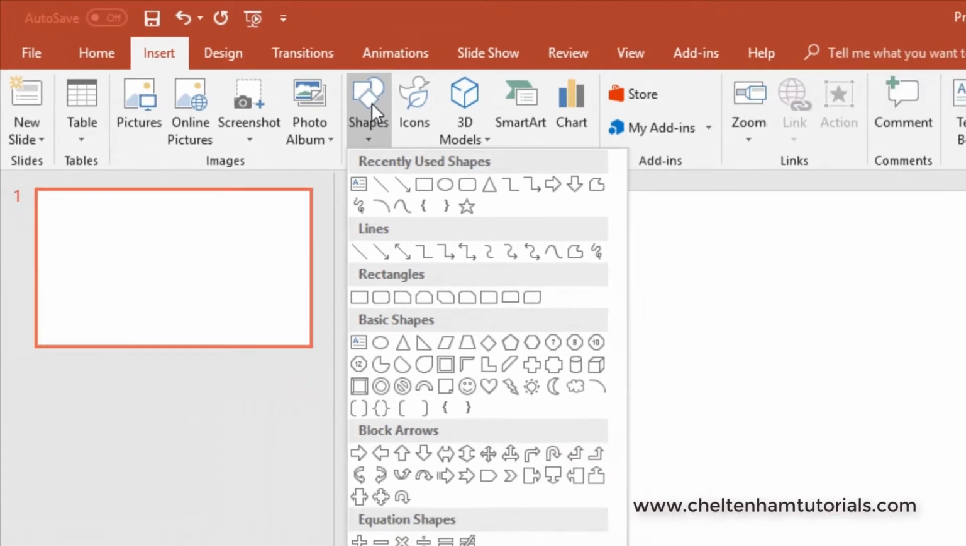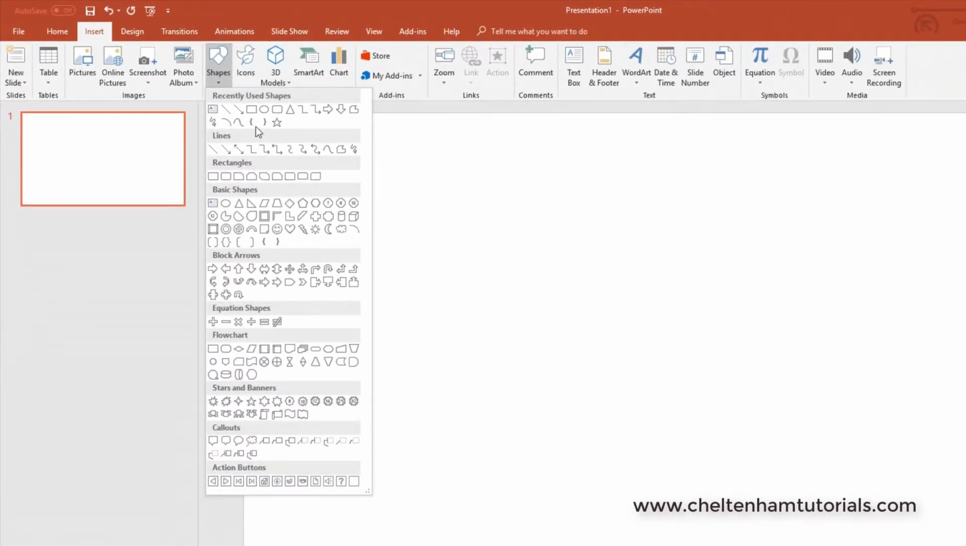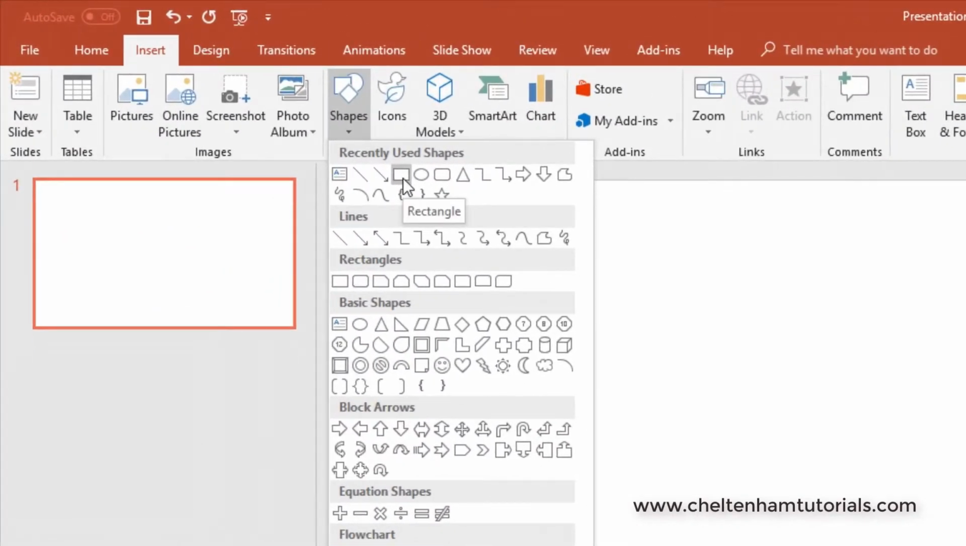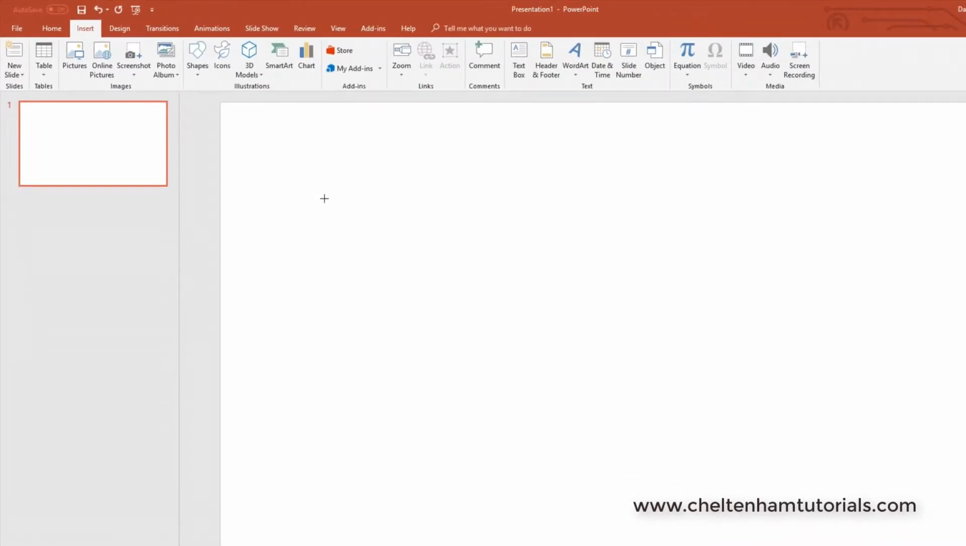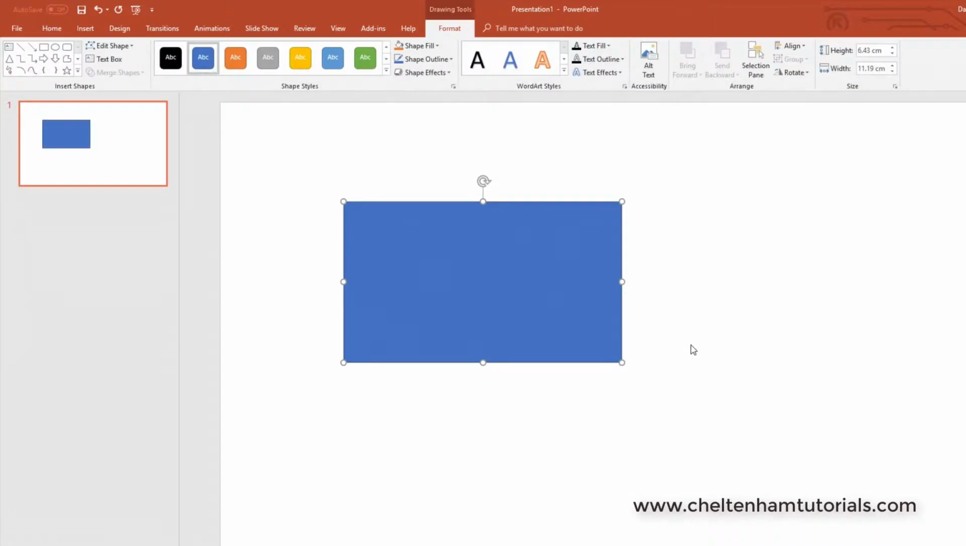So I click on here, you've got all sorts of shapes. So if we look at this one here, you've got a rectangle. So the way it works, if I click on that and then move over here, can you see the mouse pointer has changed to a crosshair? So what I do is I click and hold the mouse button down, and as I drag, I get this rectangular shape like so. And when I let go, there's my shape.